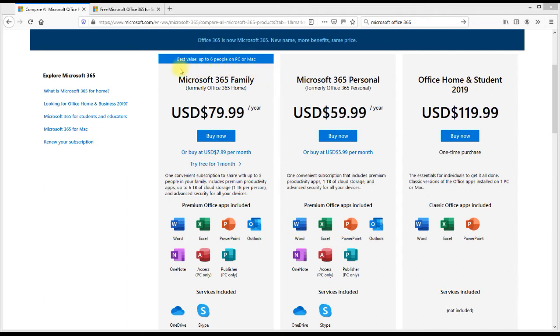Whereas with the Microsoft 365 products, so we have the family product or the personal product. So personal is just one computer. You'll notice you have access to a lot more of the Microsoft programs and services. But you're paying $79.99 per year or $7.99 per month. There is a free try for 1 month. That works out to about $109 Canadian.